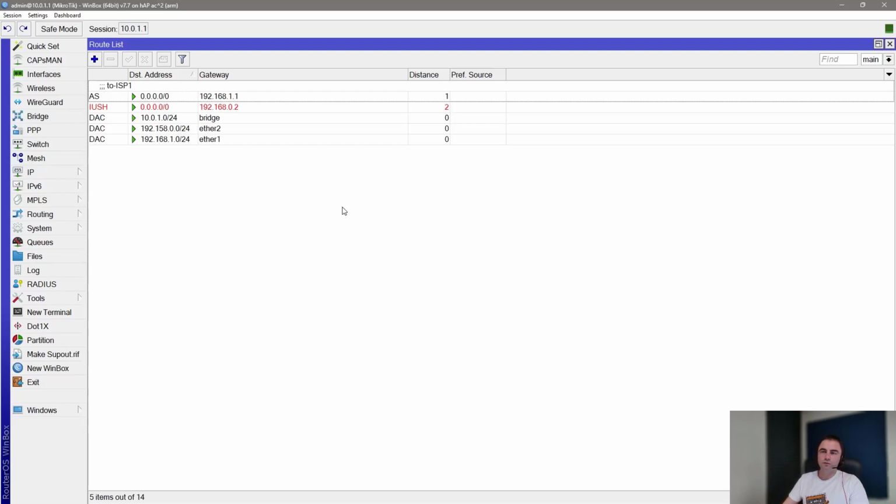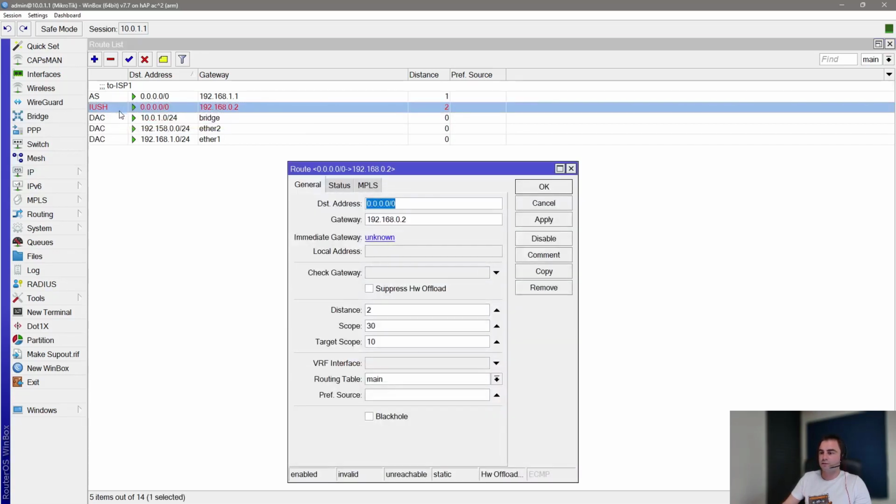It doesn't look like it's working now because it is in red. So something is not quite correct. So let's see what it is. It says invalid, unreachable, static, and hardware offloaded. So let's see what's going on here.